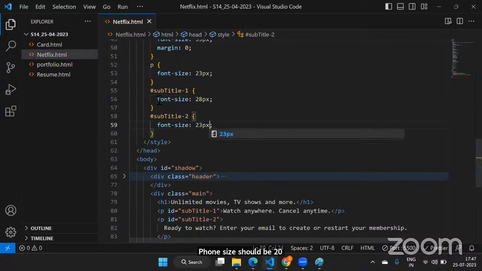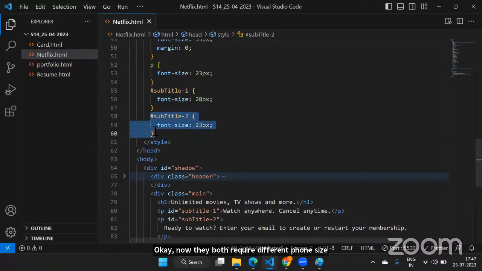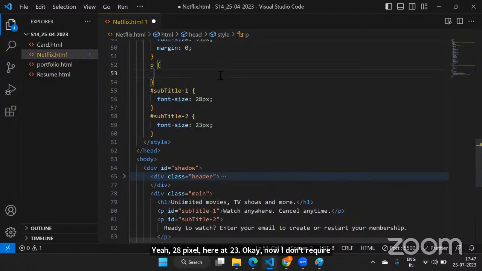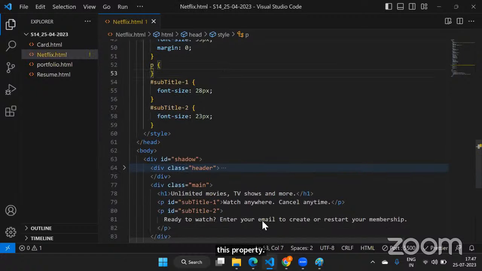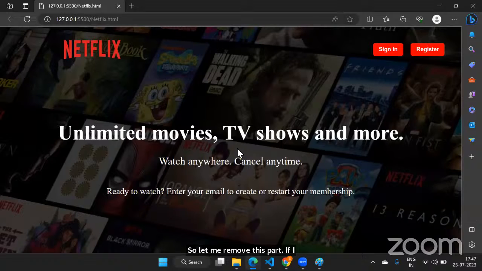Okay, now they both have different font-size property values. That is the reason I have given the ID to them, and I am selecting both the paragraphs using ID so that I can give unique font-size values to them. Here 28 pixel, here 23 pixel. Okay, now I don't require this property, so let me remove this part. If I go back here, see, I got something like this.